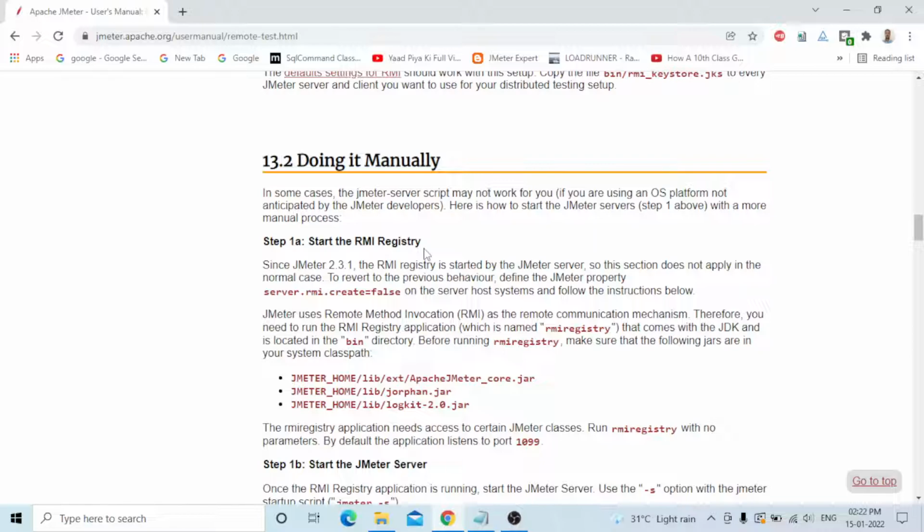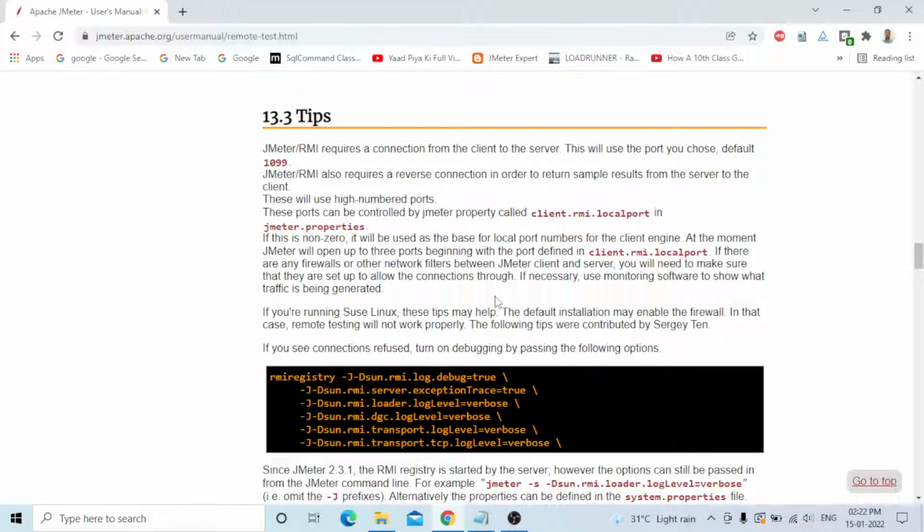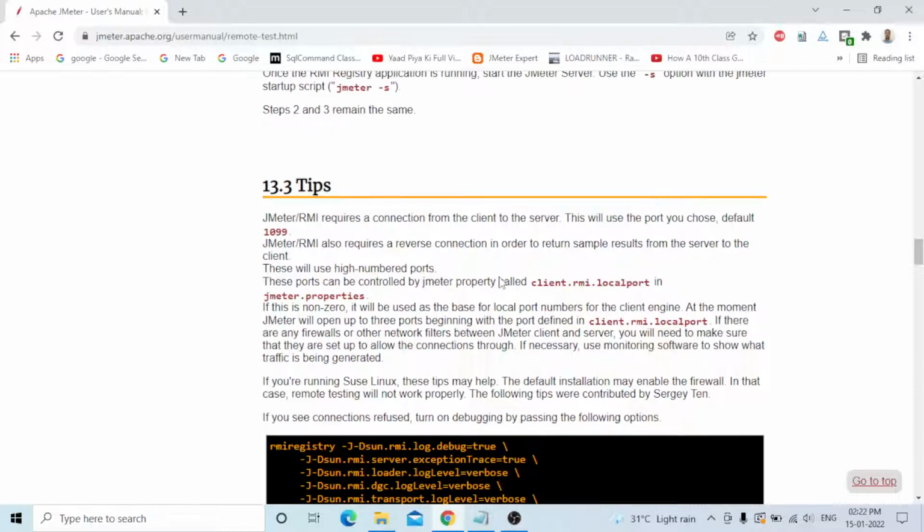By default the port is 1099. There are also some tips. Okay, this is also very important. Some developers only will provide these tips. You need to read this one also. You can use a different port. You can change the port also. There is no issue. Using different sample senders.